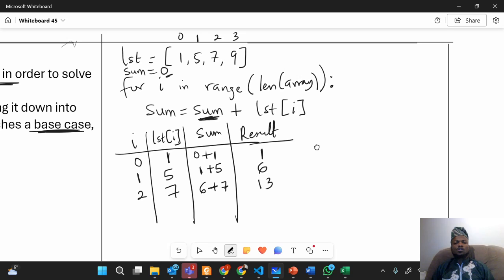Now it goes to i equals 3. So what is the list of 3? 9. Is that understood? So what was the previous sum? The previous sum was 13. And the list of 3 is 9. And 13 plus 9 is 22.